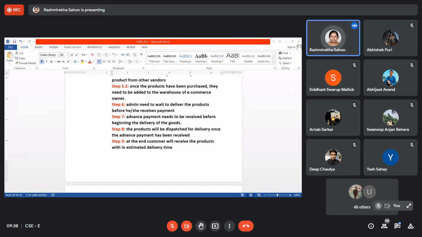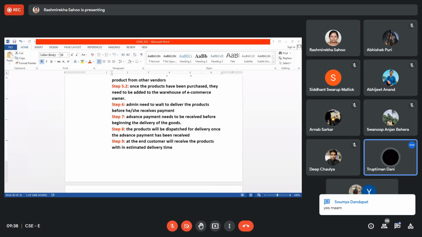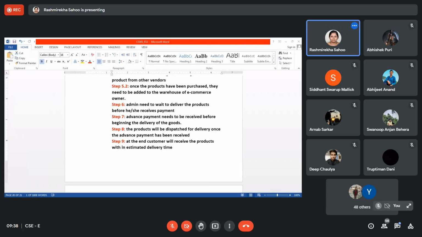Okay, so all are present now. Triptiman. Yes, ma'am. Okay, Abhijit Anand. Yes, ma'am. Okay. So has anybody drawn the flow chart of this order processing process? Yes, ma'am. Done. Done.